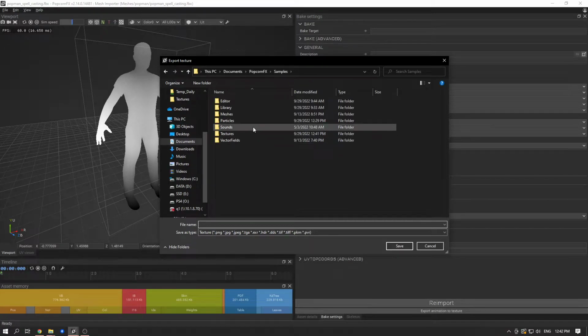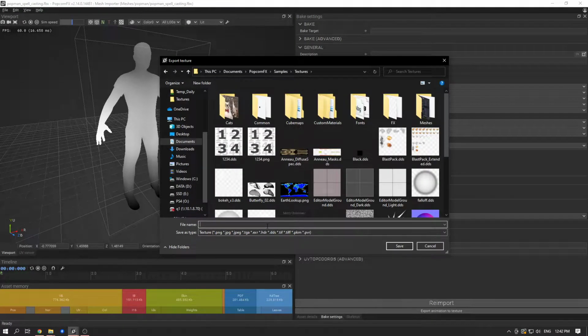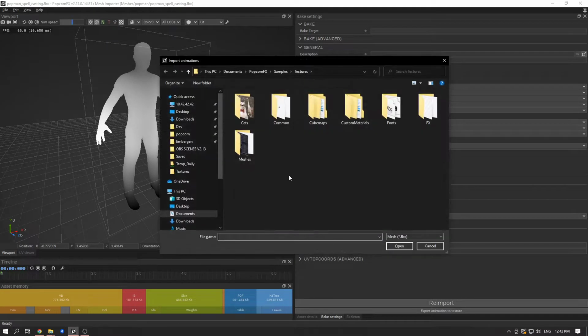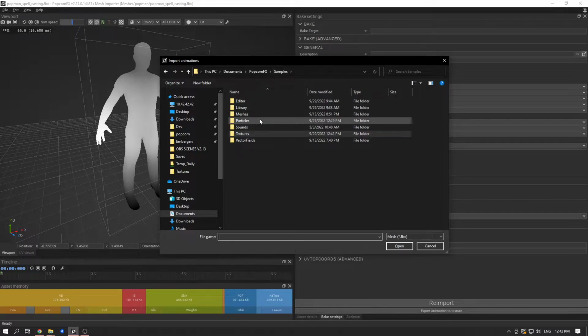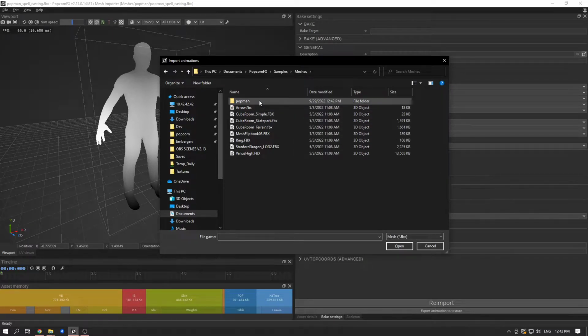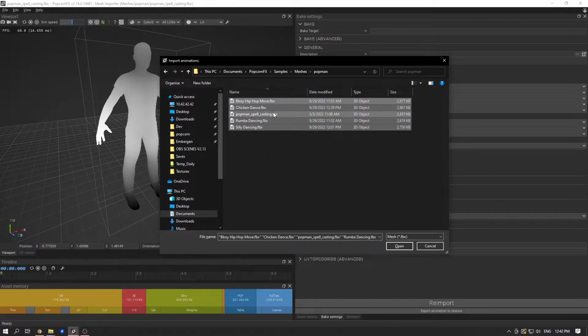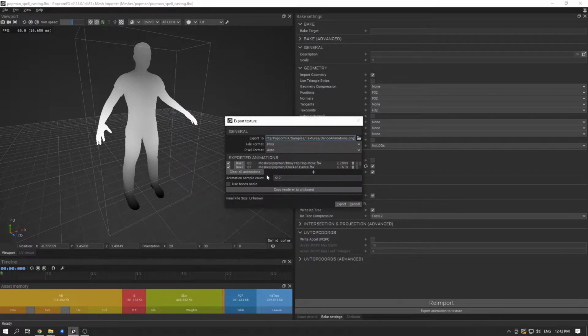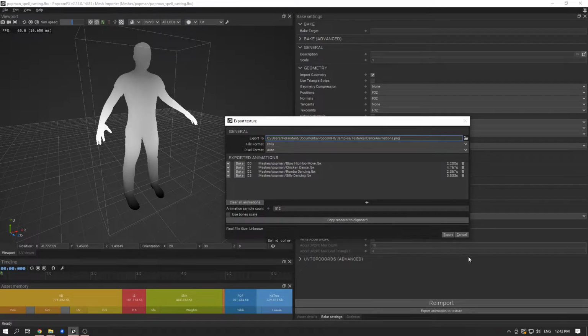So I redo the texture, sorry, dance animations. Now I'll select the correctly baked animations right there. So as I showed you, you don't have to go to each FBX and click re-import. You can just click the bake button here, which does the same thing.